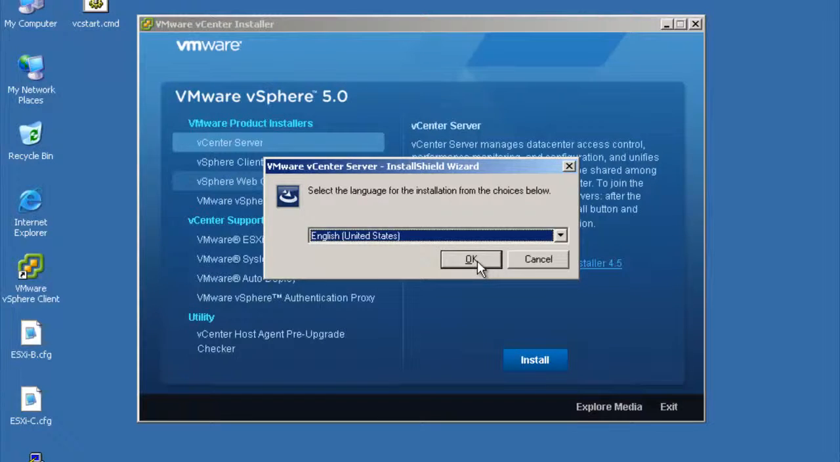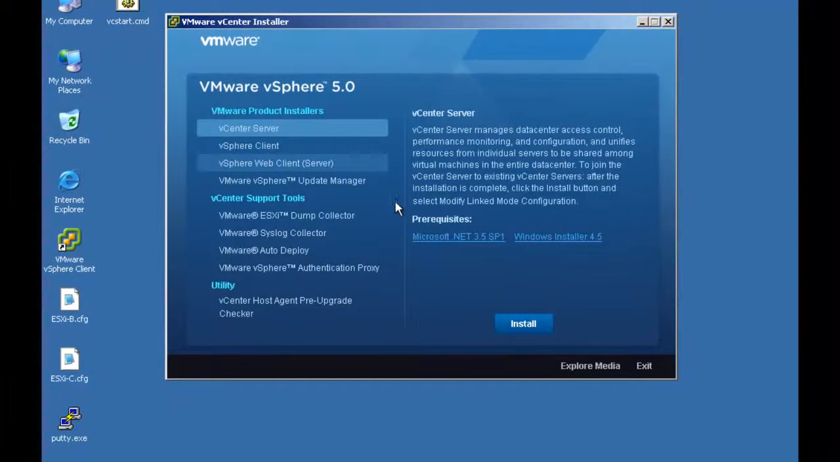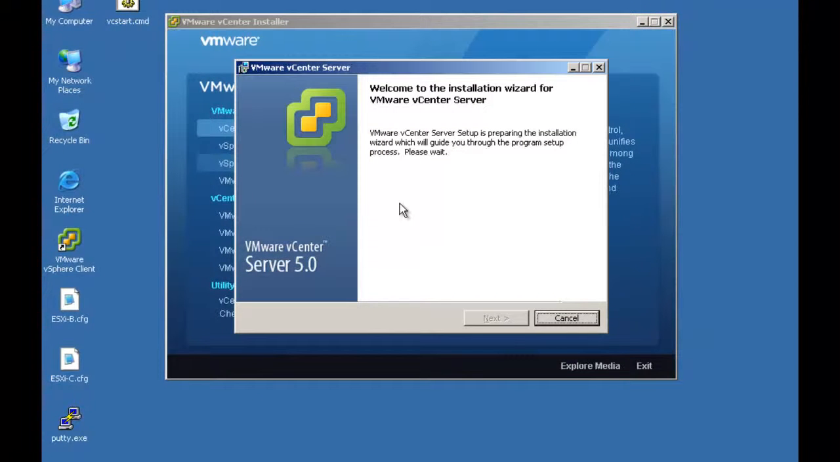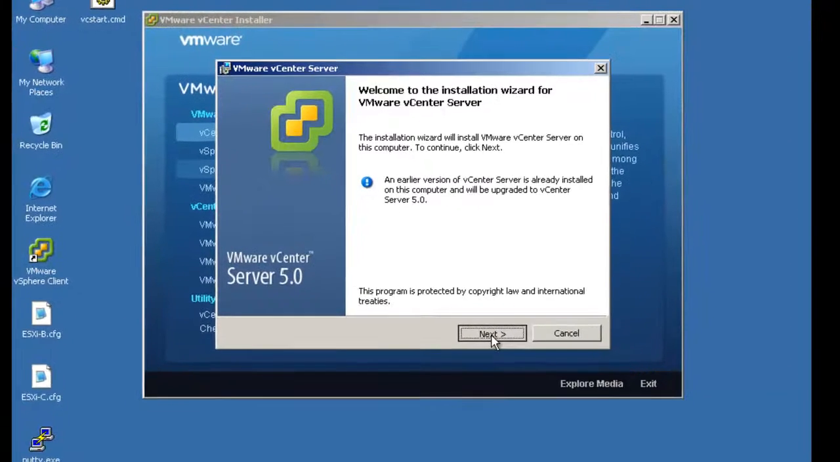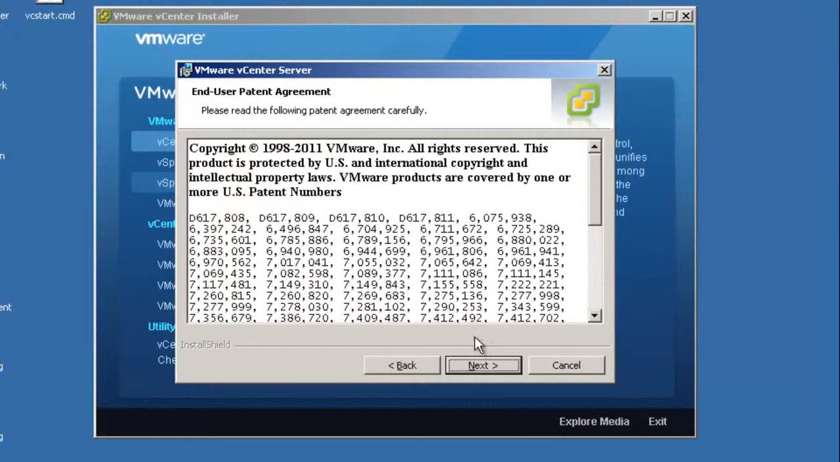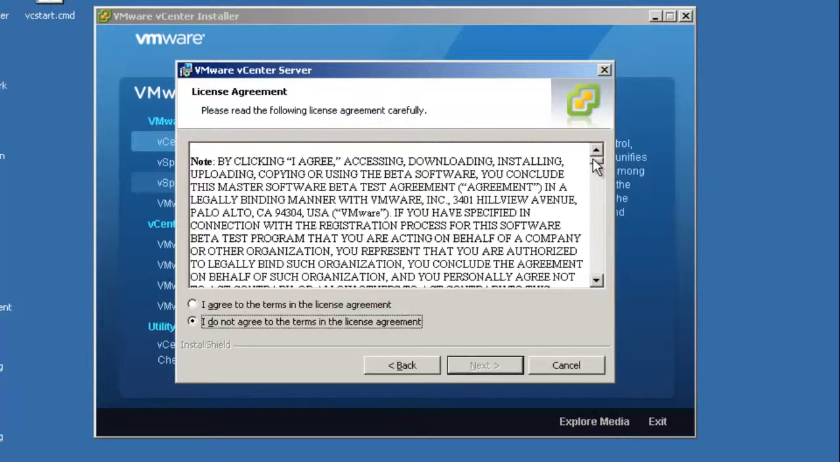Select the default language for the installation and click OK. At the welcome screen to the installation wizard for VMware vCenter Server, click Next. You will then be asked to accept the end-user patent agreement. Click Next. Select Next if you agree to the terms of the license agreement.